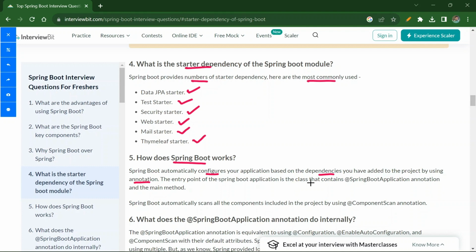I am telling you again and again, just go through that video before moving on to this video. The entry point of a Spring Boot application is the class that contains the @SpringBootApplication annotation and the main method. Now Spring Boot automatically scans all the components included in the project by using the @ComponentScan annotation.